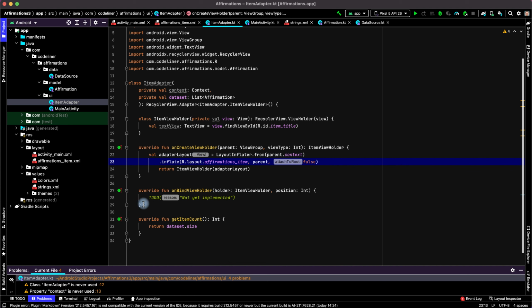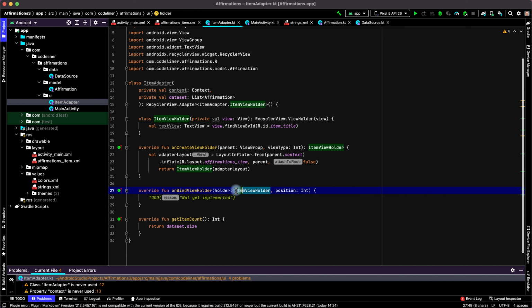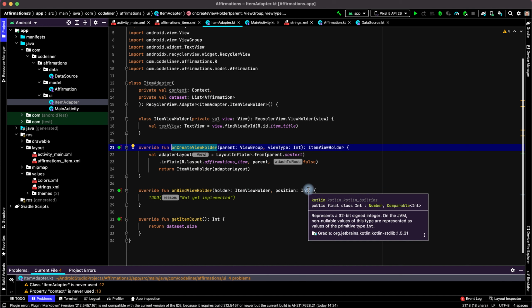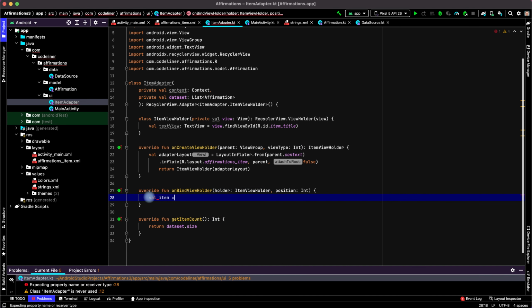And the last method is onBindViewHolder. It's called when we need to replace the content of our item view. onBindViewHolder has two parameters, our ItemViewHolder from the onCreateViewHolder method and the position in our list. Let's create a variable. Item is the position of our dataset. Write dataset. Dataset is a list of Affirmation, but when we add position, we have an Affirmation.